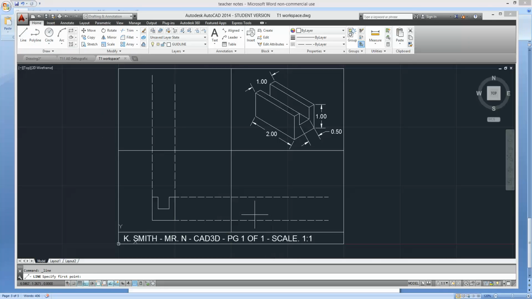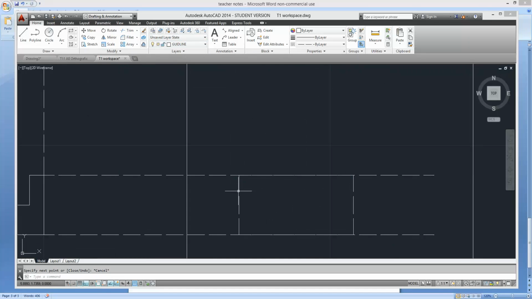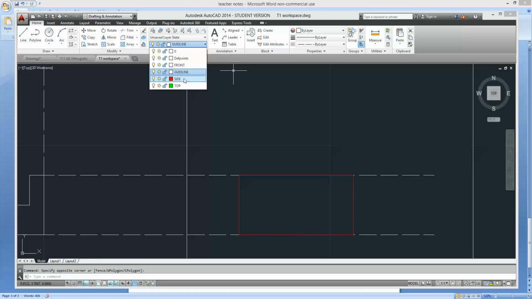Let me grab my line command, and I'm just going to make a random starting point. I know that the side view is going to be 2 inches long, and I can just connect it up here and make my rectangle. Now, there's a problem. I have to switch my side view. Before I do that, let me click my lines. Switch the layer to side view, and now I have my side view.